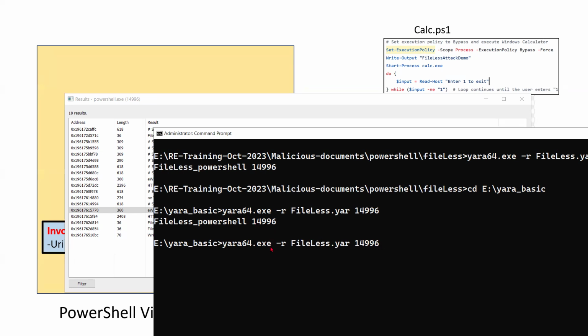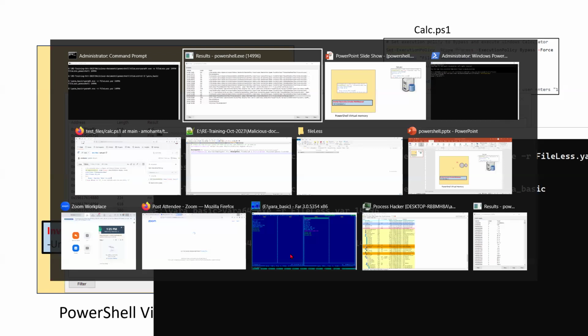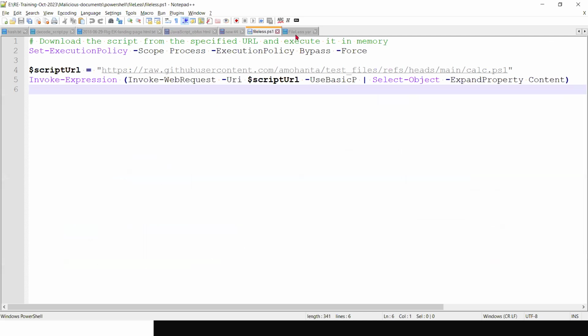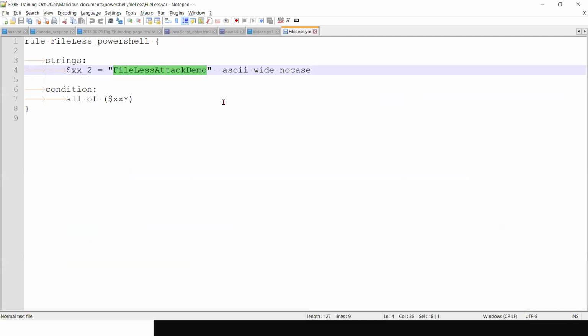You can scan the memory of a process in YARA using the same command. This is the YARA binary -r, this is the rule name, and this is followed by a PID. So this is the PID whose memory you want to scan. And let me show you the rule quickly. So this is the fileless.yar rule. It only has the pattern "fileless attack demo", which is a part of calc.ps1.